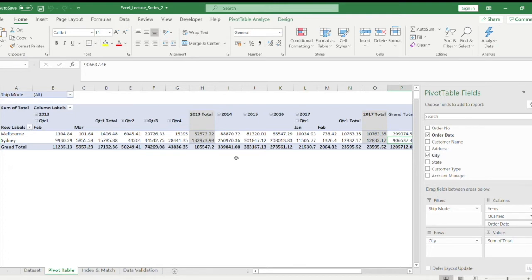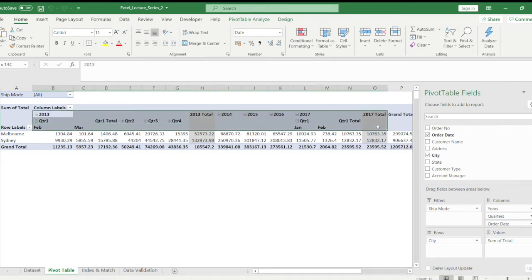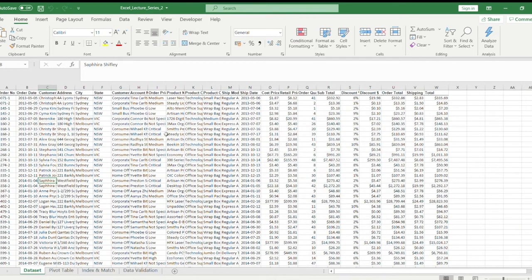So this is an example of a pivot table from our dataset, and it showcases the sum of total orders, as you can see here, from Melbourne and Sydney. So those are the cities, and they are our row labels. Based on the order dates, which are specified right here by the years, quarters, and months, these are our column labels, and they make up this pivot table out of the dataset that we have here.